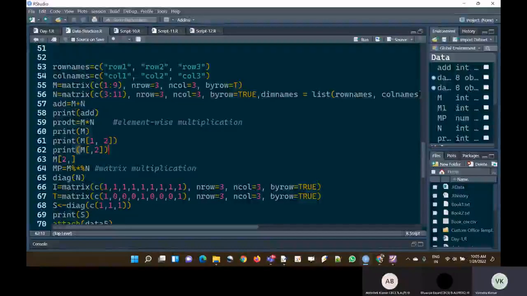Column number. So second column number, but the first place, before the comma, is vacant or empty. It means all rows. So it will represent the second column, every row element of the second column. All rows, second column. What do we mean by this? Second row and all columns.